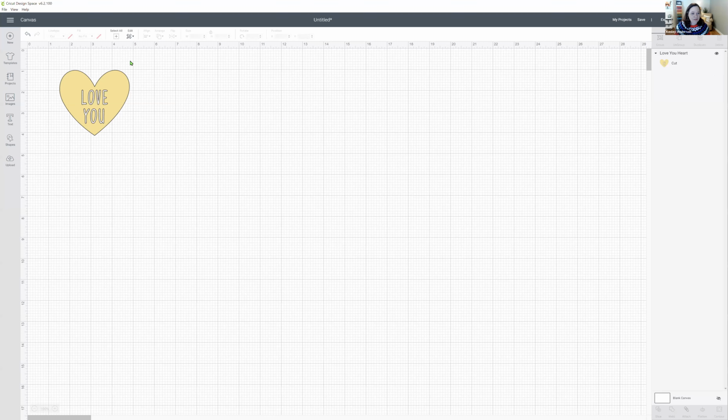So now that we have the image we want to use on our canvas, we're going to go up here below our header where our edit tools are. This is where you'll find most of your edit tools to work with your image. So let's just walk through those quickly or slowly. I don't want to speed anybody up.